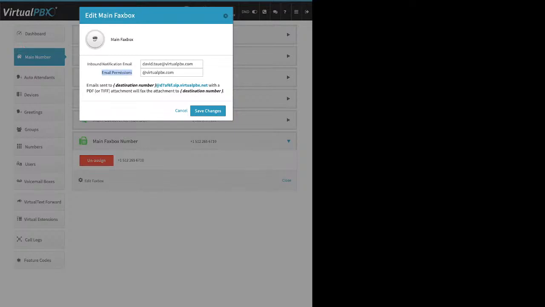The email permissions, this is designed to put in your company's email domain here. So anyone at VirtualPBX, they can send a fax out from this account, even if they're not a user on the account. You could also just put a single person's email if you only want to allow one person to send a fax out.